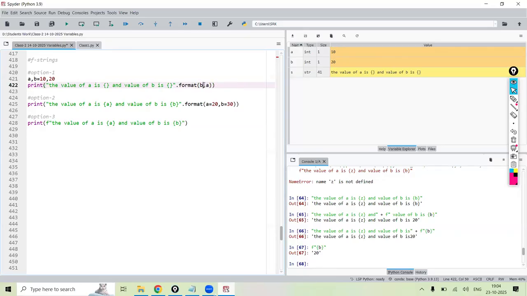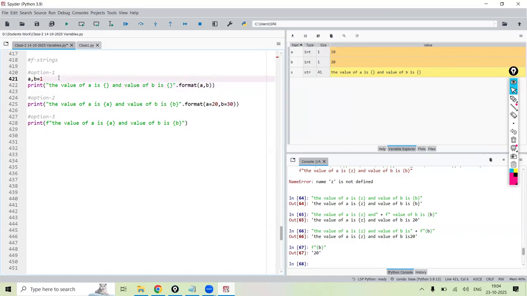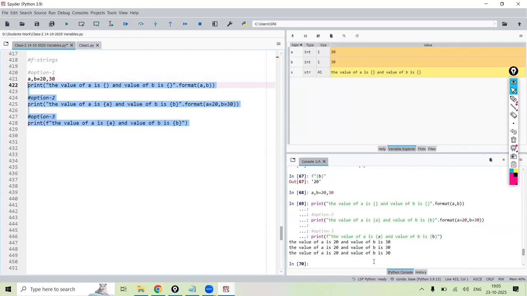Where I'm going to give the A and B, where A and B are 20, 30. Now I'm executing these three lines, guys, from here to here. Now you can see all three of them give the same output. Not even a minute difference is there in the output. So you can choose whichever option you feel is easy.